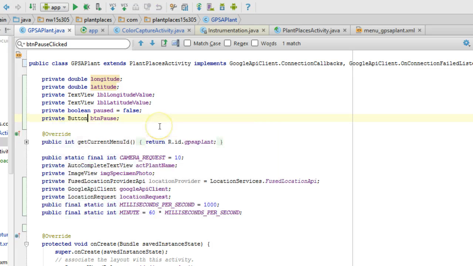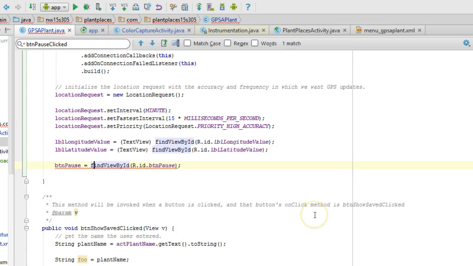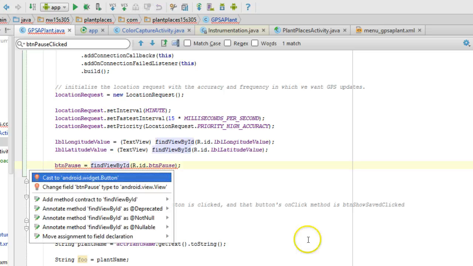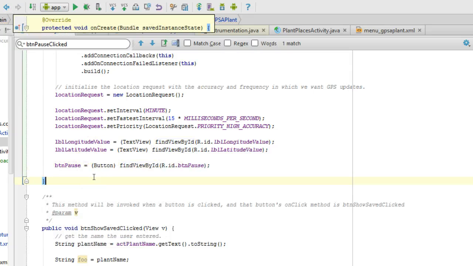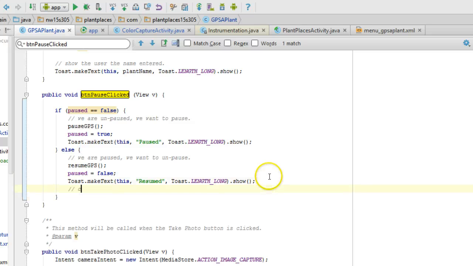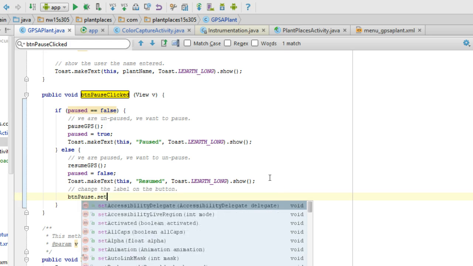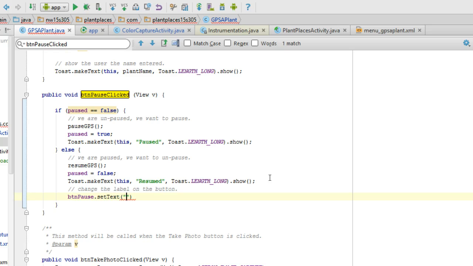Button gives us everything View does, but additionally it also gives us things that are specific to a button. As soon as I do that, I get a red line down below on what we're going to call the assignment statement. Fixing that is easy. I just put my cursor on it, hold Alt, press Enter, and choose Cast. Okay, now in the resume, I'm going to change the label on the button. So btnPause, and I'm going to say setText, and I'll say resume GPS.